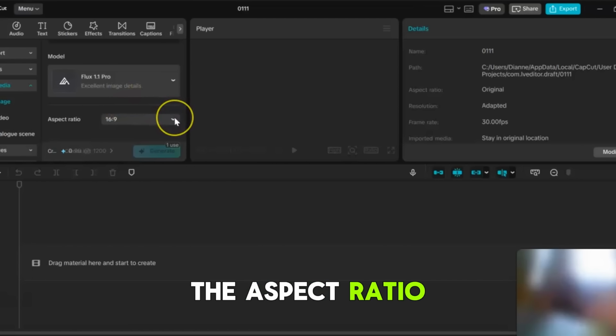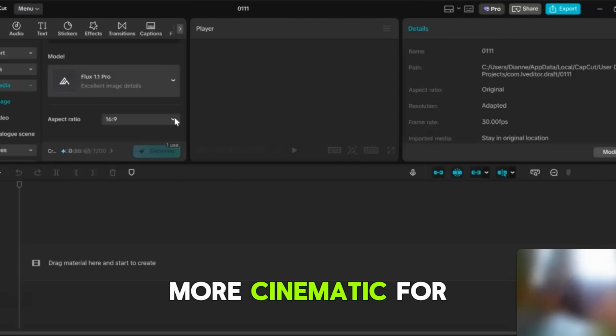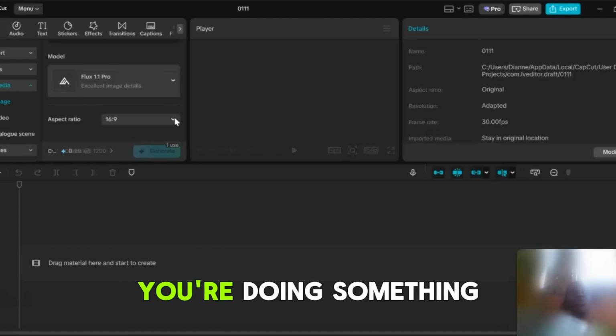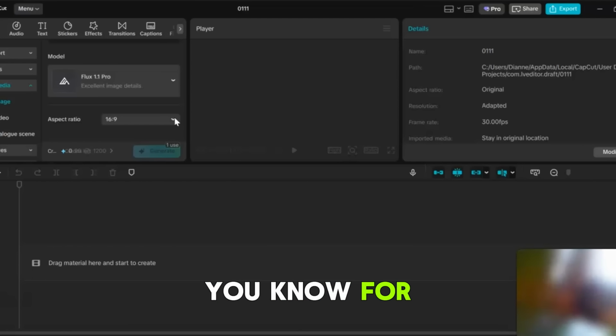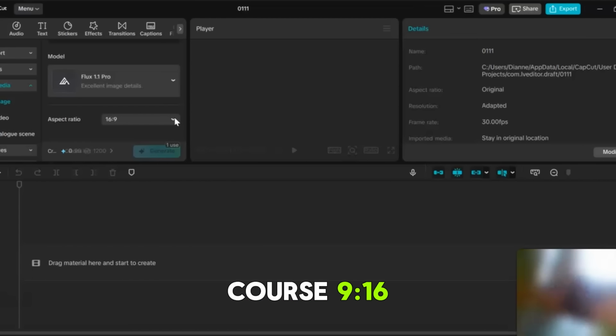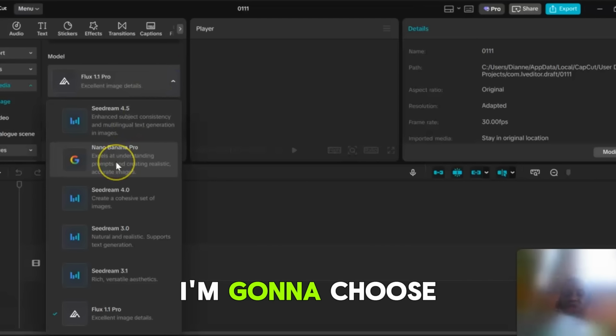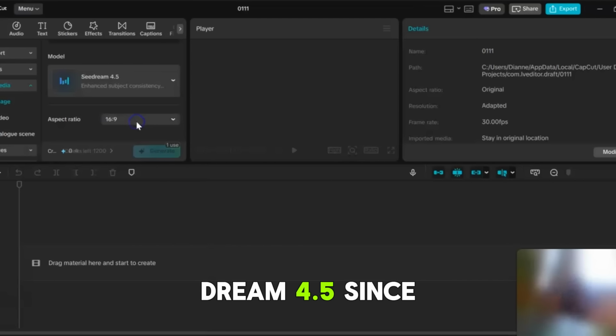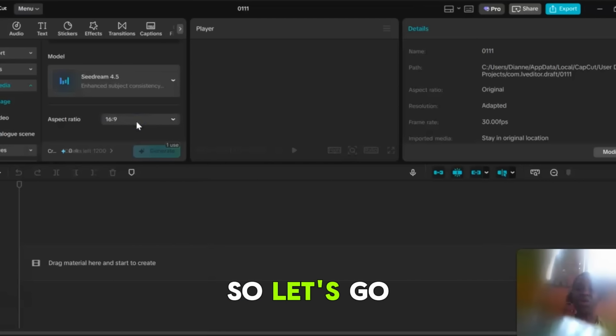You can choose the aspect ratio. If you're doing something more cinematic for YouTube, 16:9. If you're doing something for TikTok or for YouTube Shorts, of course, 9:16. You have all these different choices right here. So for this one, let's try Dream 4.5, since I have not tried it, so let's go ahead and have that happen.